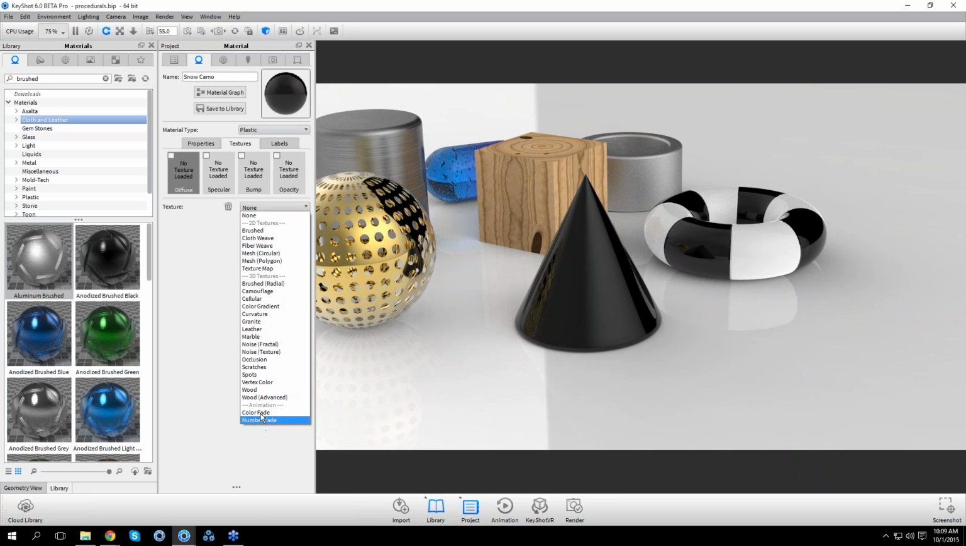The animation items are only in KeyShot 6, so KeyShot 5 users will not see those. And also the occlusion procedural is new for KeyShot 6.